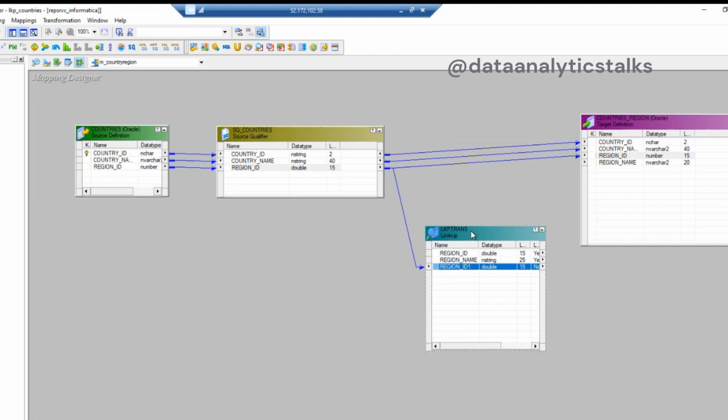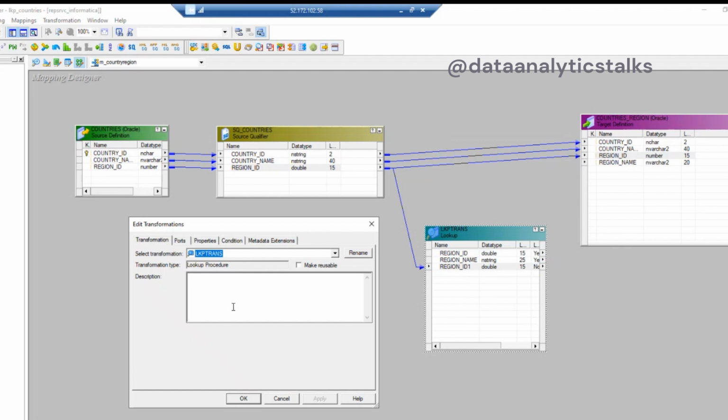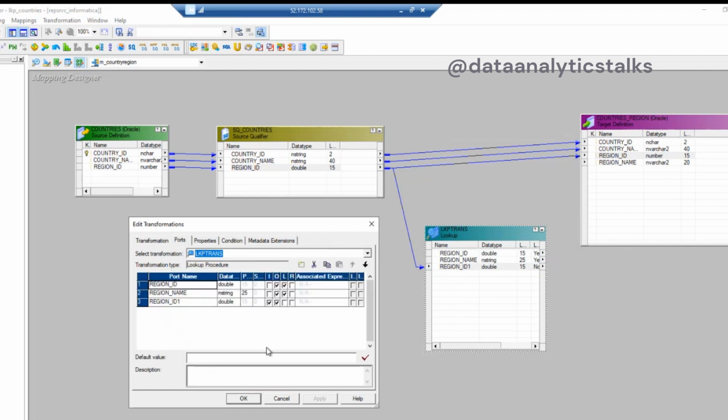Now let's double click on this. Of course, you can rename it. You can see the ports. The region ID is just an input, no need for output, right? Then this region ID and region name are output and also the lookup.